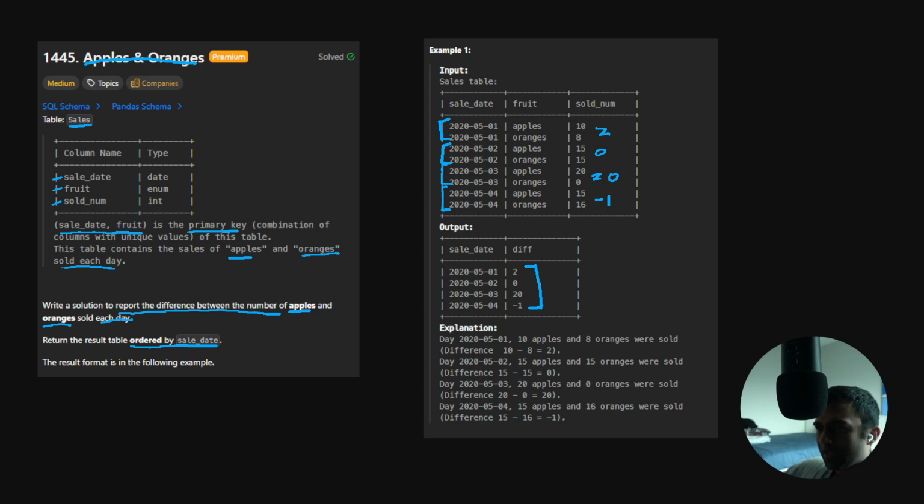Basically, for our first table, we could just select the sale date and the amount sold, and do a where fruit equals apples, right? And then the second table, we do something similar, but we say oranges, and then we could join those two tables on our sale date, right? And then we could group our table correctly and then order it, right? So let's just go ahead and start coding this, and hopefully this will make more sense to you.